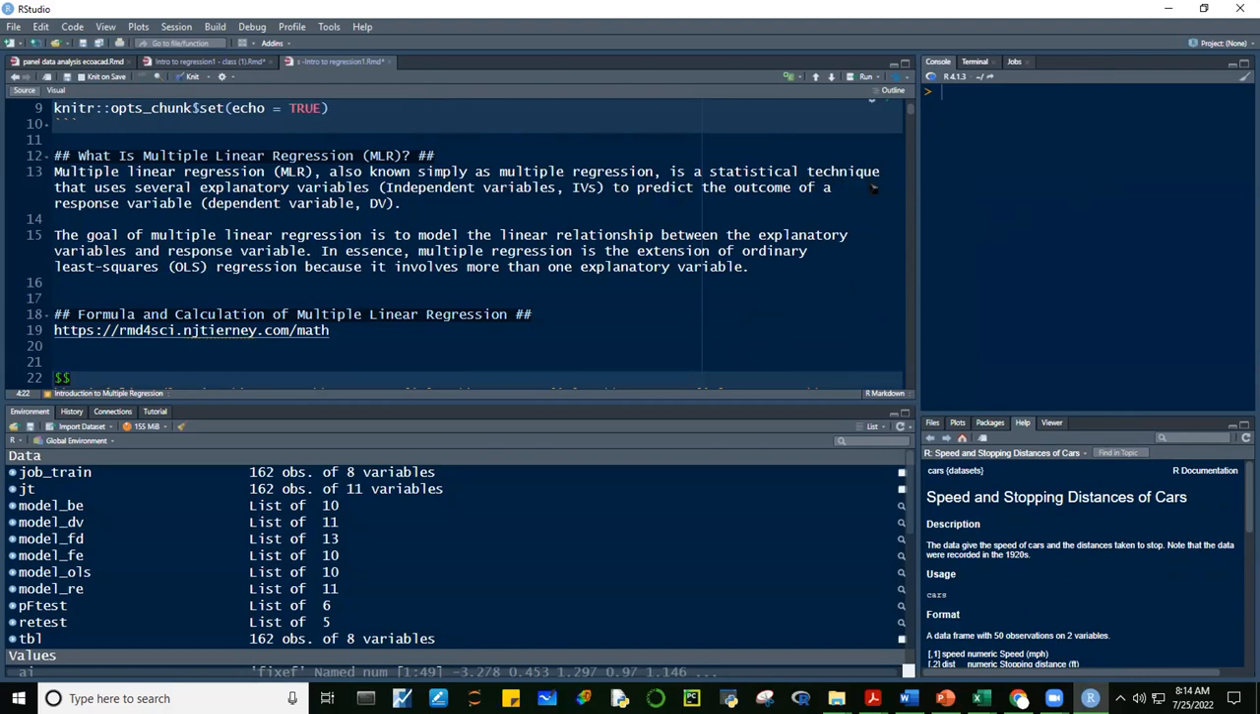Okay, so we know that a multiple linear regression is a statistical technique where you have several independent variables or predictor variables or descriptor variables in order to predict the outcome of a lone single dependent variable or response variable or outcome variable. So what's the goal of multiple linear regression? We'd like to establish the relationship between your explanatory variables and your response variable. We'd like to see how related your explanatory variables, your independent variables, are to your dependent variable.